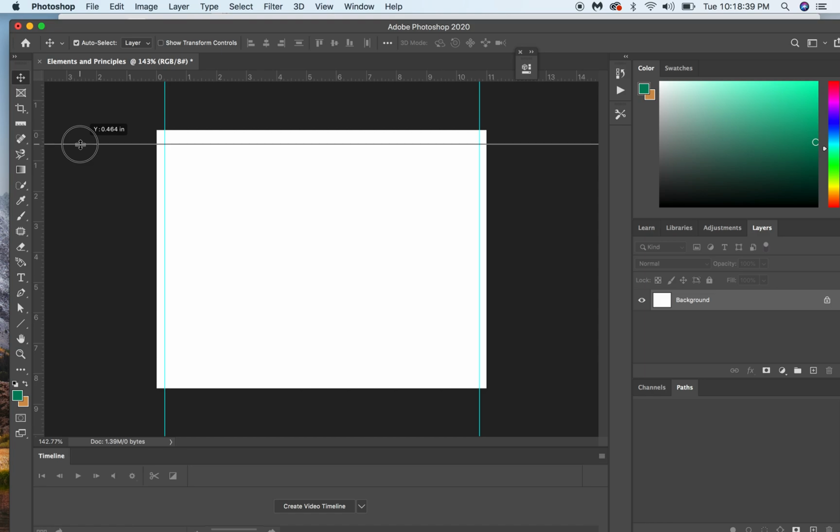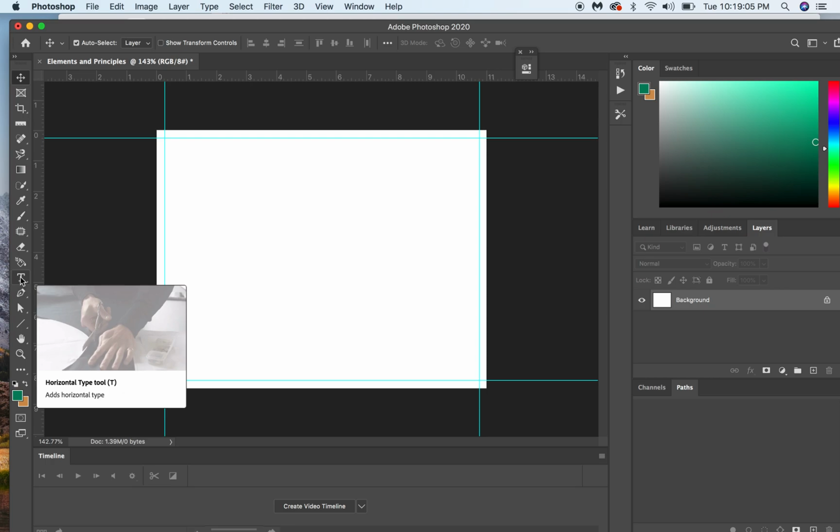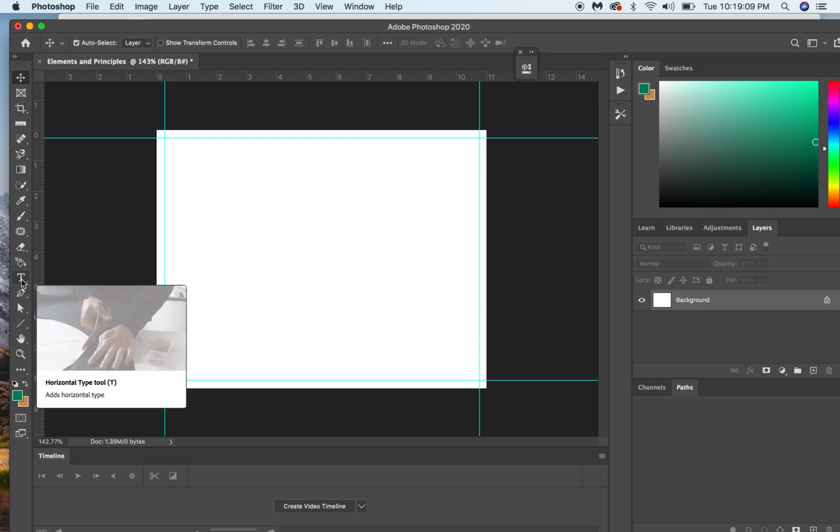And from the top, sort of hard to see. There we go. And from the bottom. Okay, very good. So now I have my guides placed, and I know that I won't be putting any text or anything important beyond those blue lines because I want to make sure my readers can read it very easily. Okay, great.